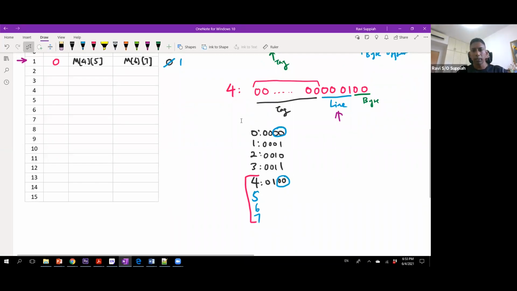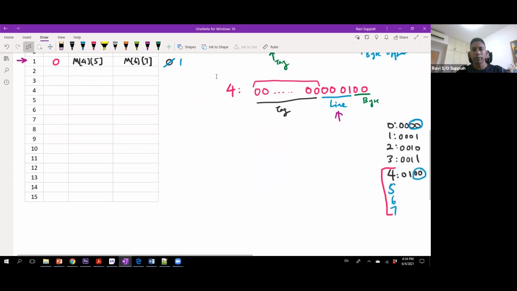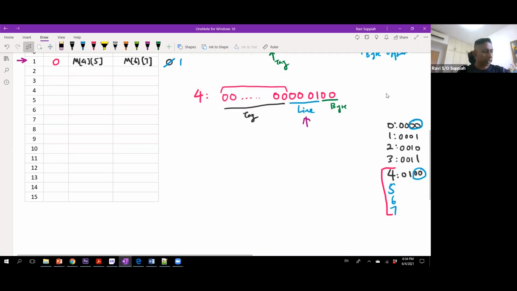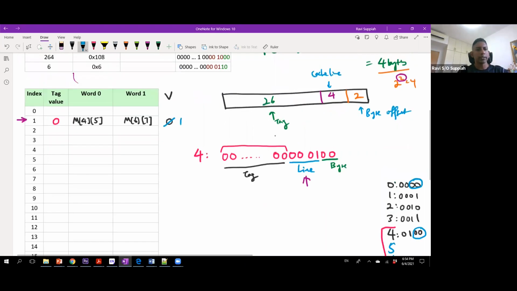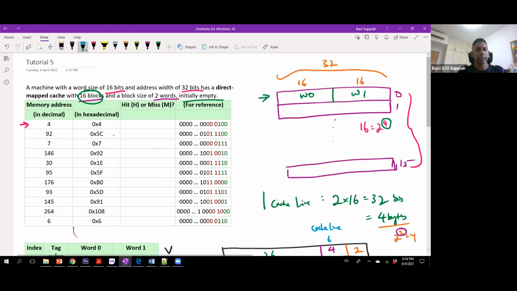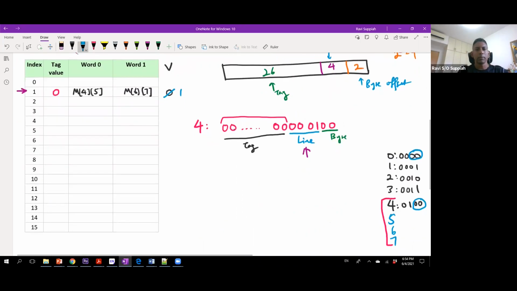Let me move this to the side here first. The next address access is 92. 92 is hex 5C. Let me put it here.